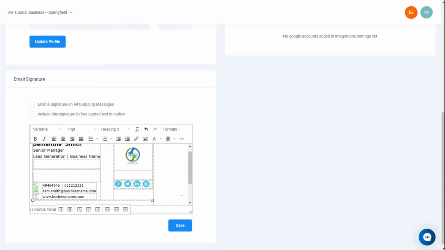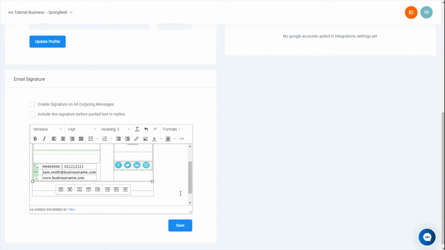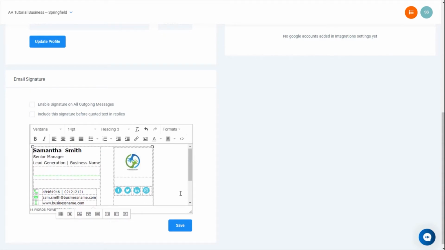So we've made this email signature for Samantha Smith. We're going to go with this because it's nice, it's very pretty, and we can customize this further in some other different ways of making signatures. So we'll use this as a baseline. Now your 2 options for email signatures is to enable signature on all outgoing messages or include the signature before the quoted text and replies.